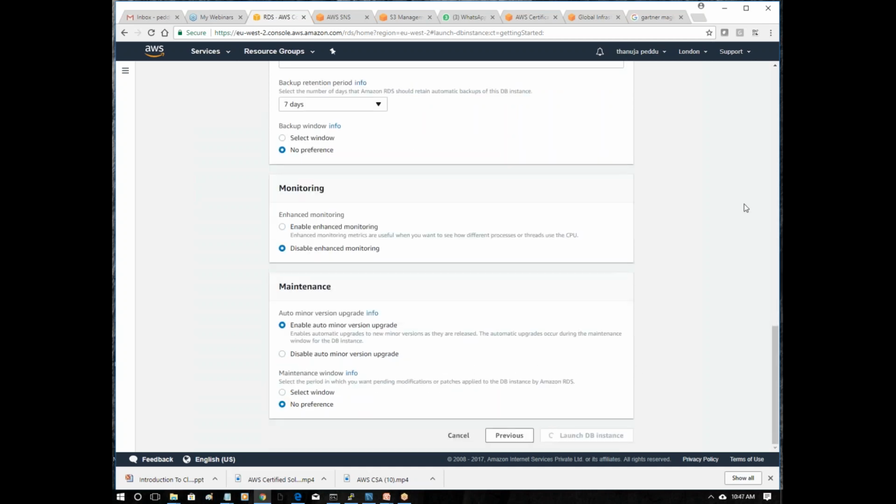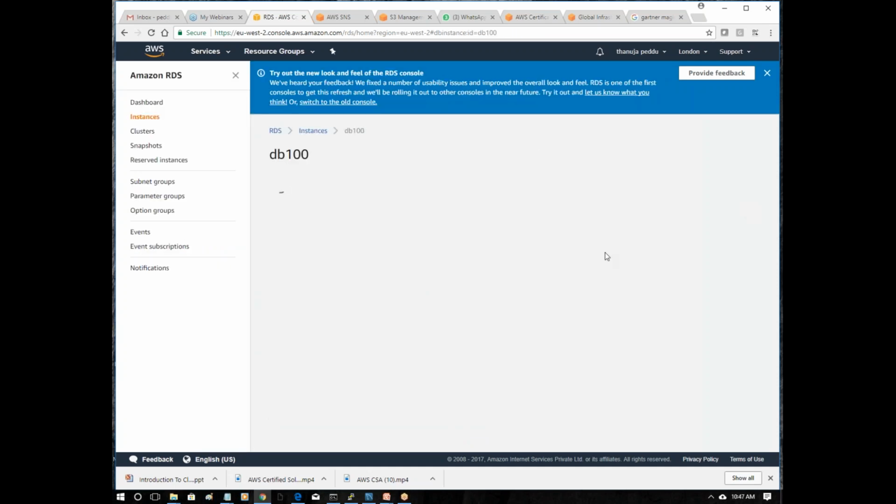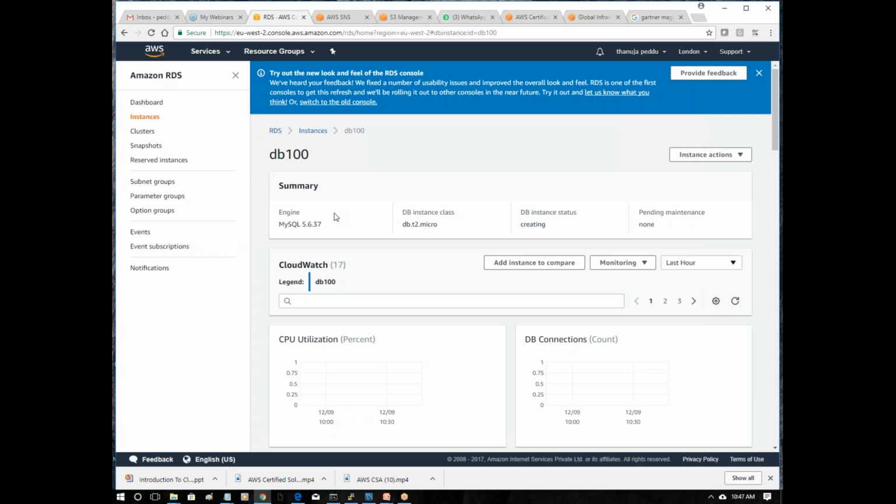Done. So you just launched a database server in a cloud. It will take a couple of minutes because it has to launch an instance, and on top of it, it has to launch a MySQL server. So ideally, it will take less than 5 minutes to get a database server. How cool is it.